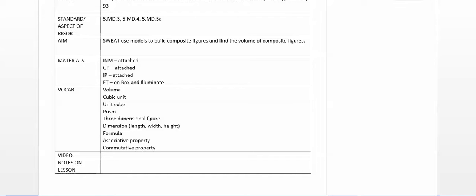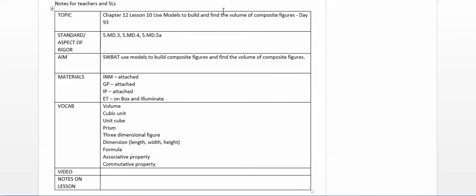The next lesson that we're going to look at is the lesson on modeling, using models to find the volume of composite figures. Again, we want to give kids those centimeter cubes so that they can create this first model that we're going to see today. It's really important that we're also stressing today that volume is additive. And so like we've seen that we can add all the cubes from the first layer and all the cubes from the second and all the cubes from the third.